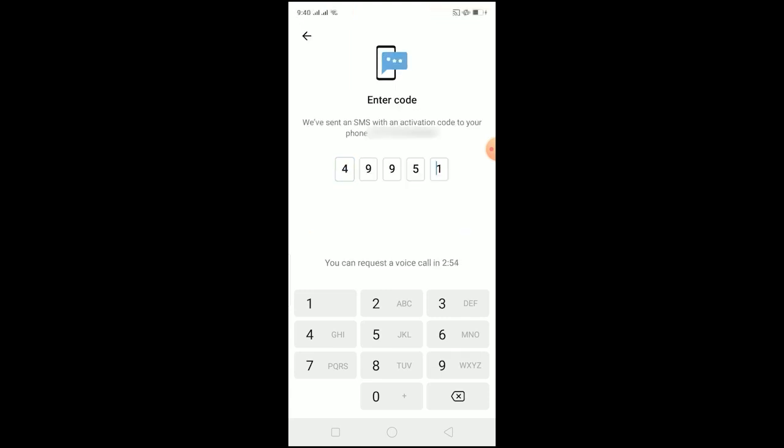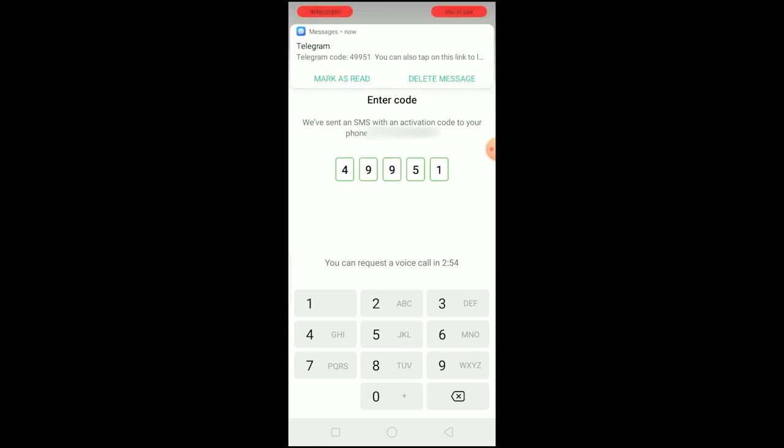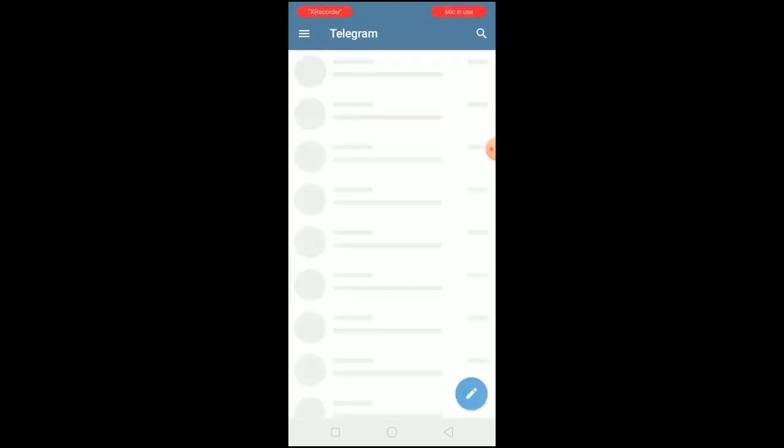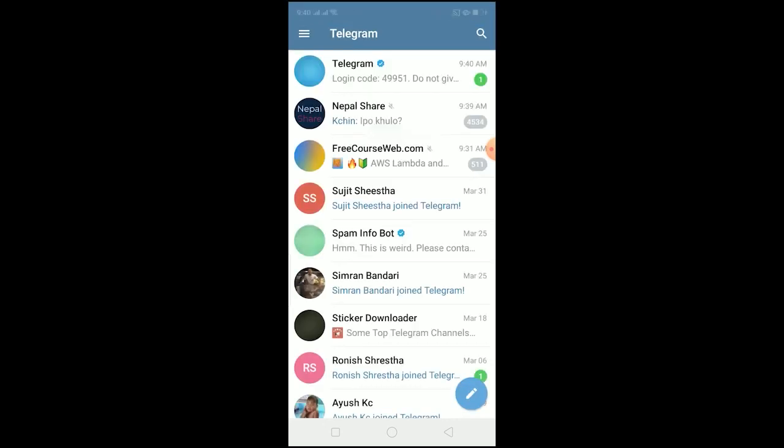And after you do that, it's going to send a verification code to your phone number. So wait for some time until you receive the code. After you receive the code, you can type the code over here. After you type the code, on the next step, your Telegram should open up just like on my screen.